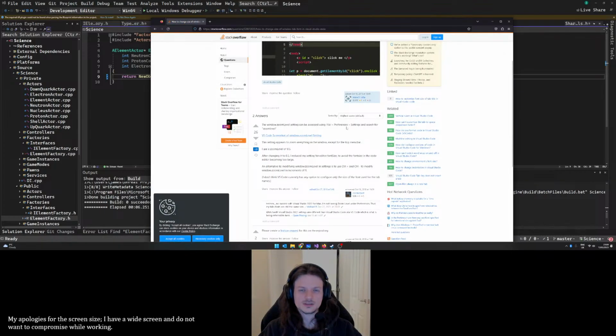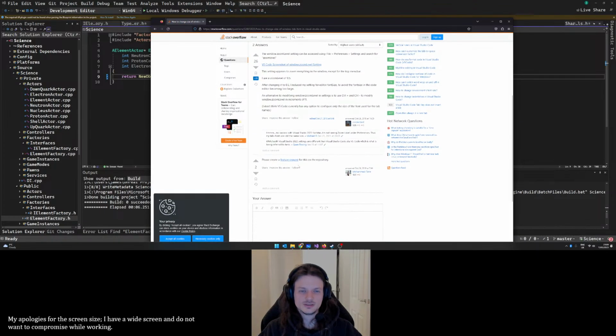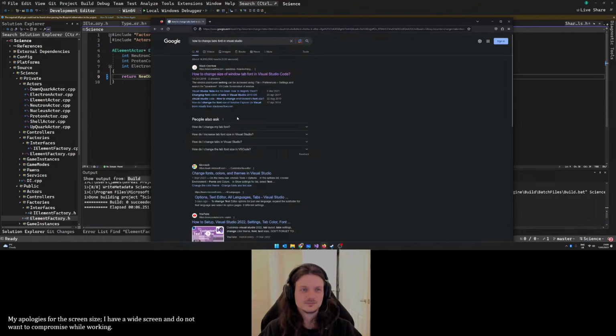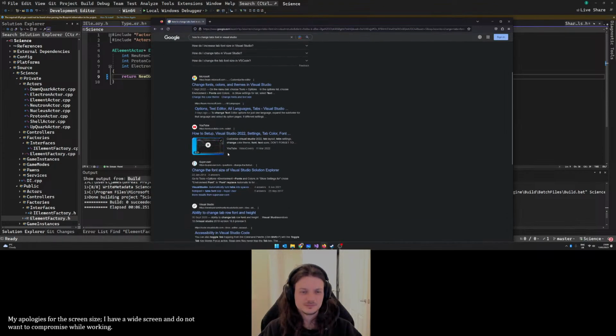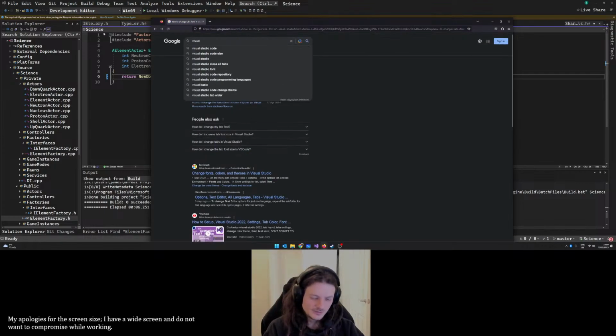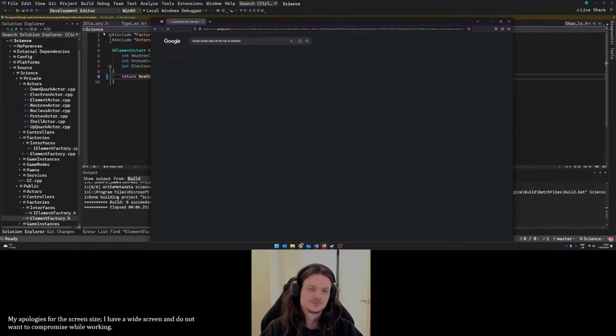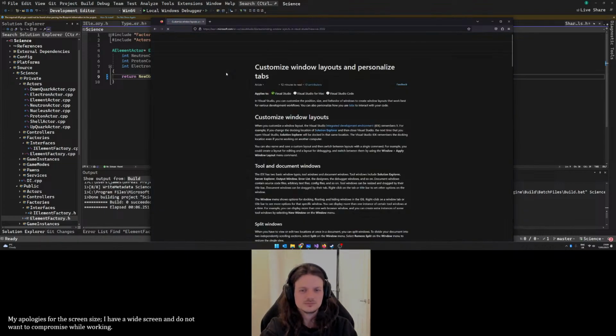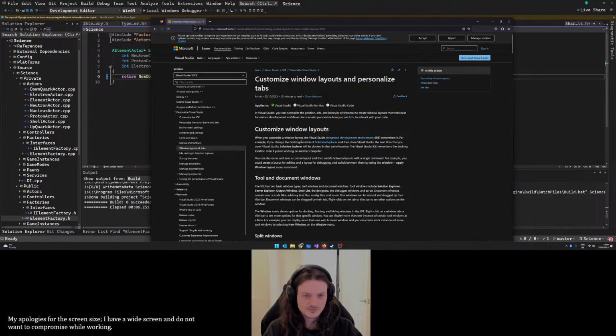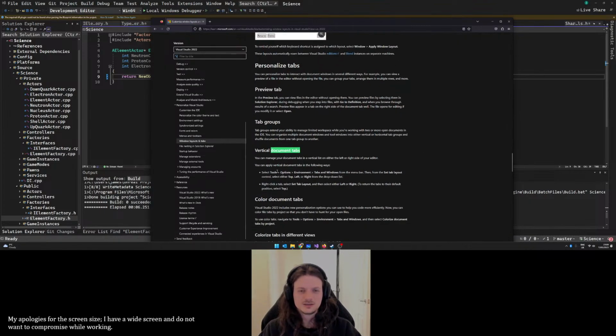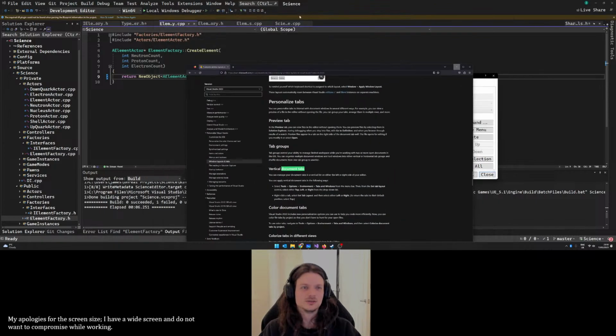Access. Visual Studio tabs at the top of window. Here we go. Document tabs. You can manage your document tabs in the virtual list. Select tools option, tabs and windows. Okay, cool. Let's try that.